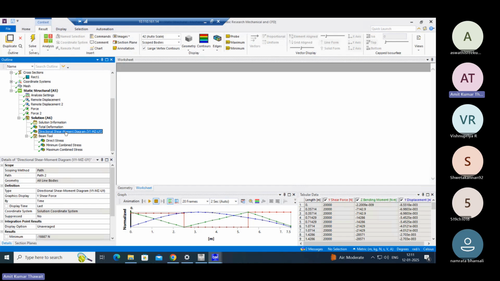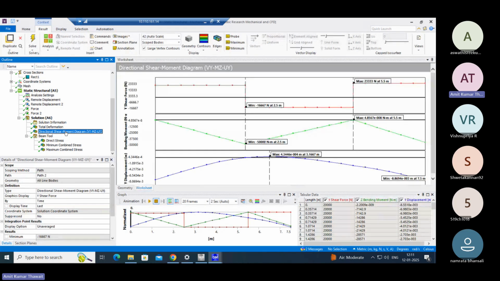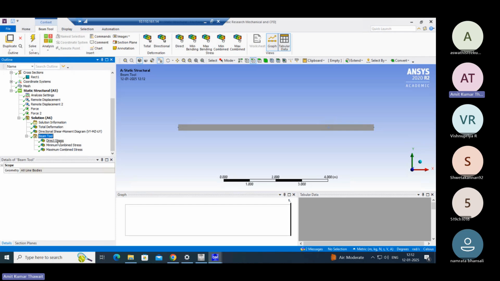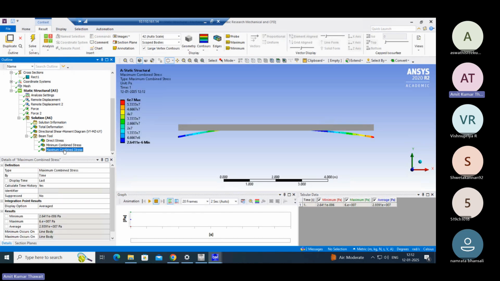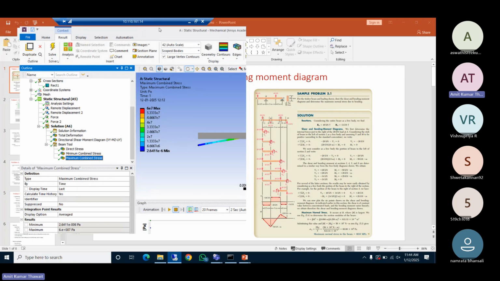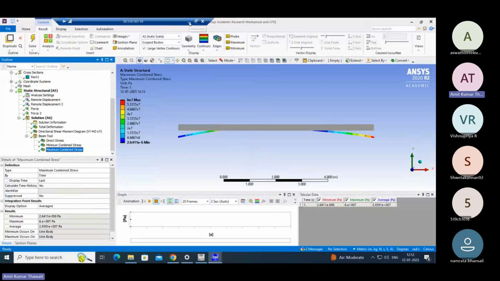That path we selected in our shear moment diagram. We don't want the total shear moment diagram, we want the directional one, in the Y direction, the VY direction, since V represents shear force. Also, in the beam tool we see the maximum and minimum combined stresses. Our maximum stress is 60 MPa. So this was the first problem of solving the shear force bending moment diagram.